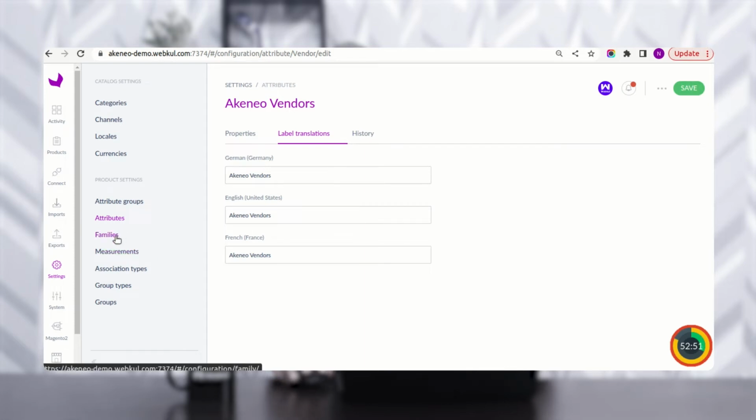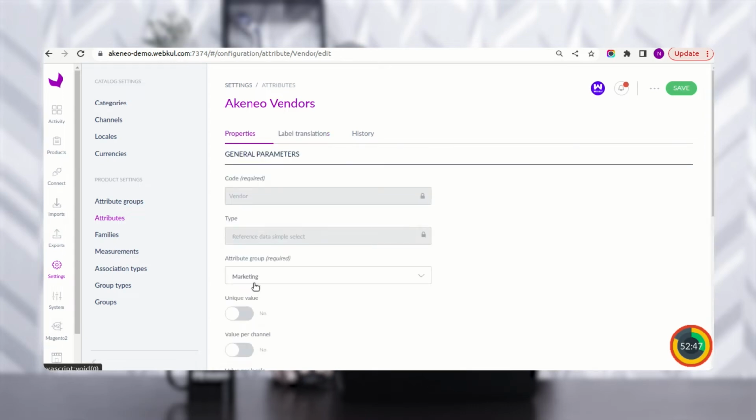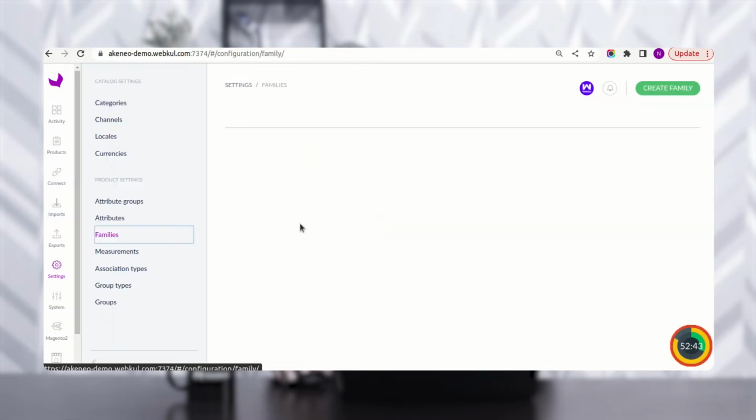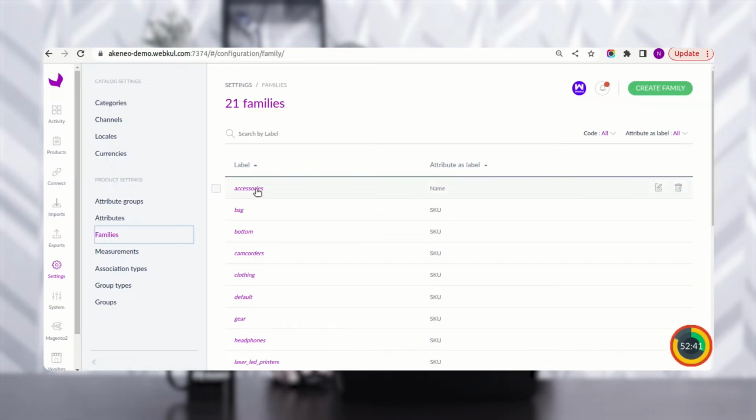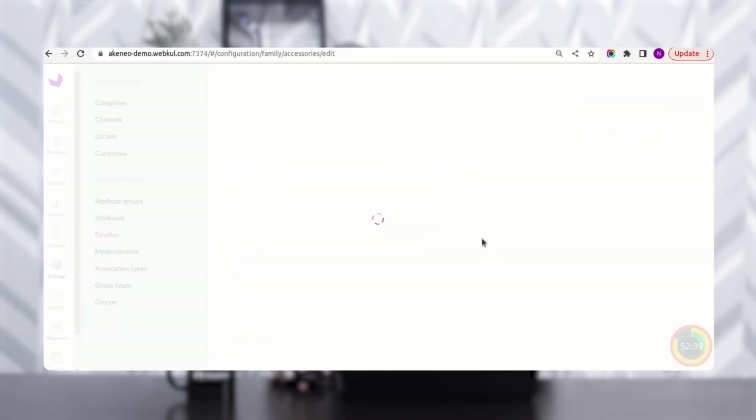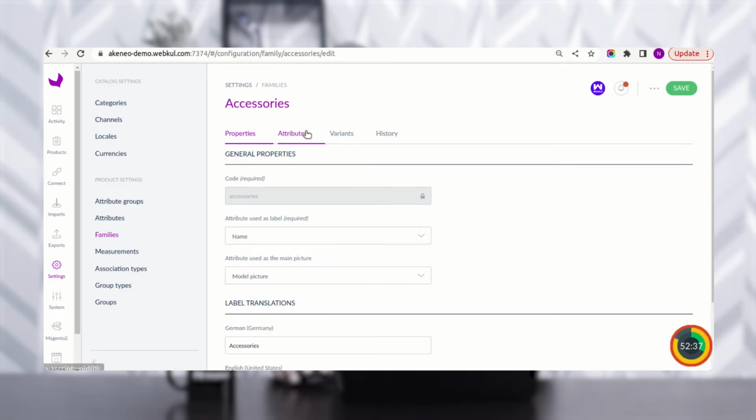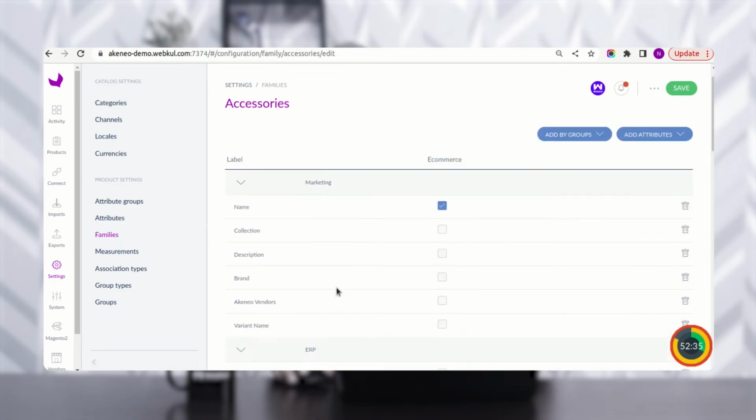After saving it out, I've gone to the particular family there. So we have added to the attribute groups, that's the marketing one. Then under families, I've gone to one of the particular families, that's the accessories. And under accessories, if we go to attributes, and under attributes, if we go to the marketing section here, you can see that the Akeneo vendors is visible here that I've added within this particular family.